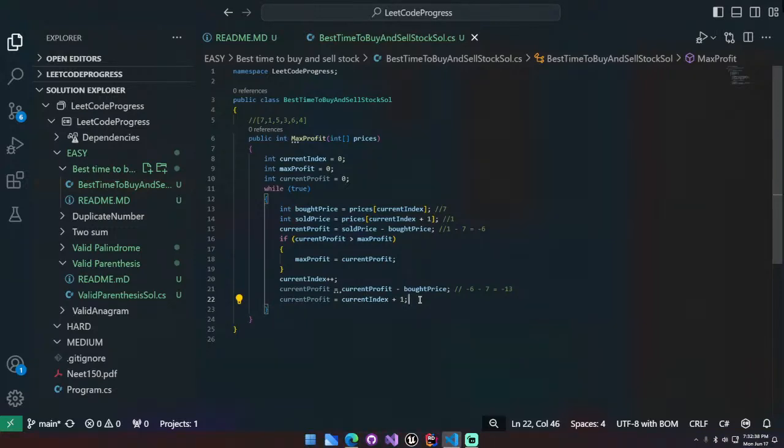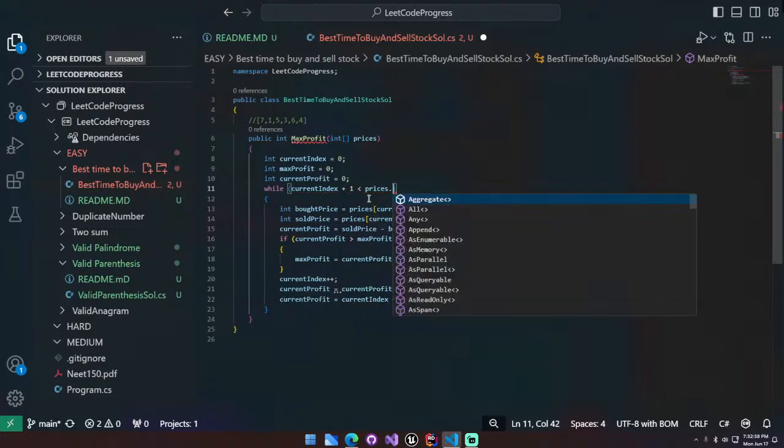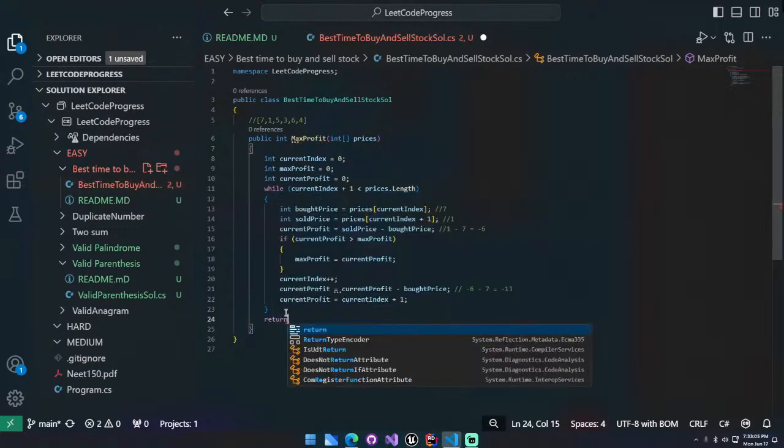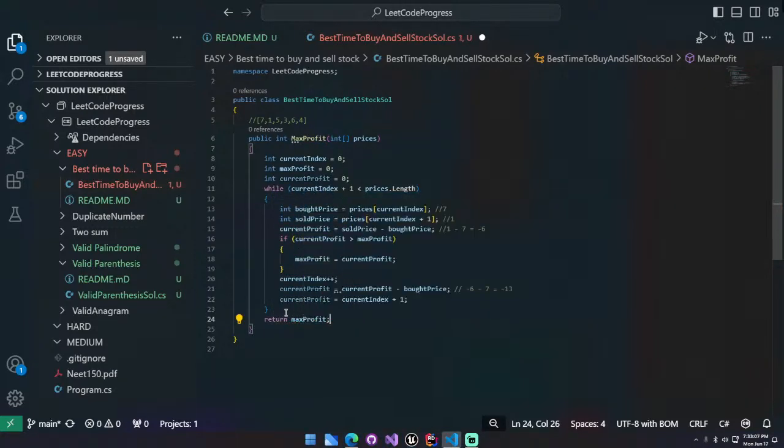This loop is never going to end. So when are we going to reach the ending condition? That's what I'm curious about. When x plus 1 is less than prices.length, this is what we are going to do: we're going to return max profit. I think that's it.